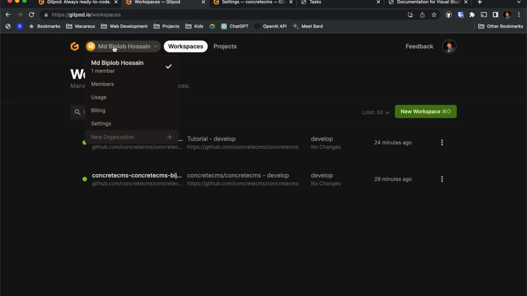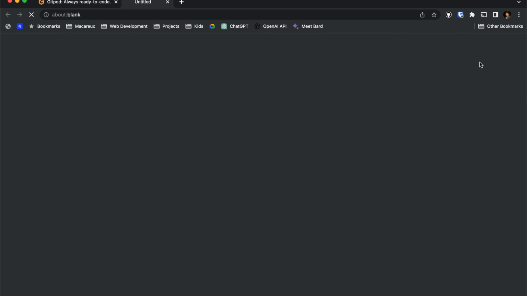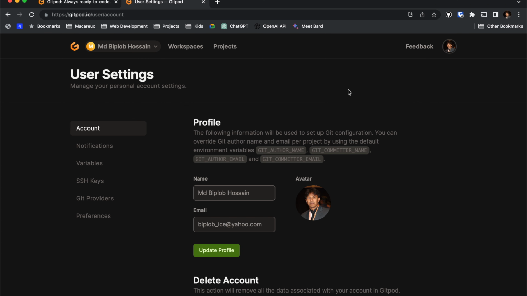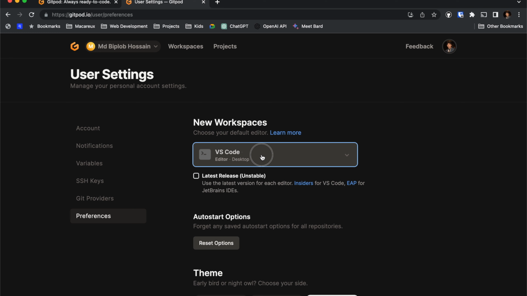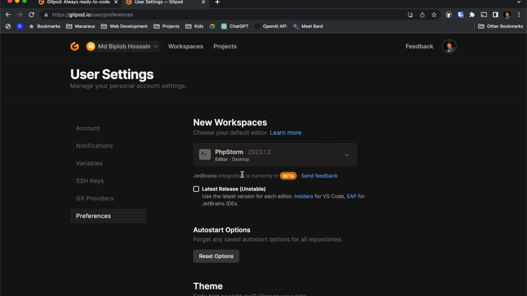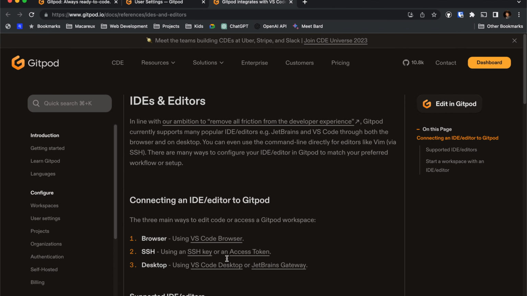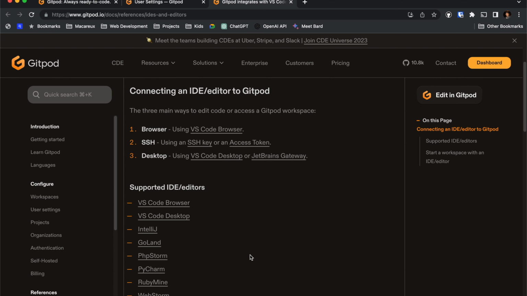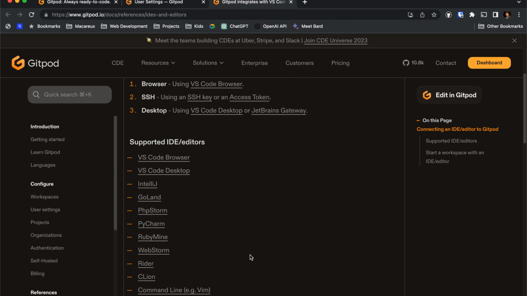Now let's see how to do it with PhpStorm. Go to your profile, select preferences, choose the editor. I'm selecting PhpStorm this time. Click the learn more button. Click PhpStorm.